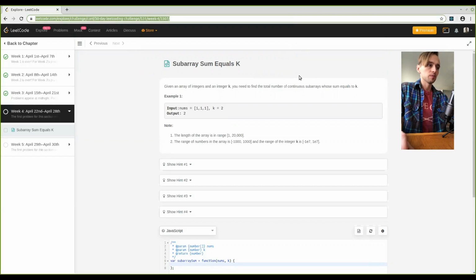Today we're solving the problem subarray sum equals k. Given an array of integers and an integer k, you need to find the total number of continuous subarrays whose sum equals k.